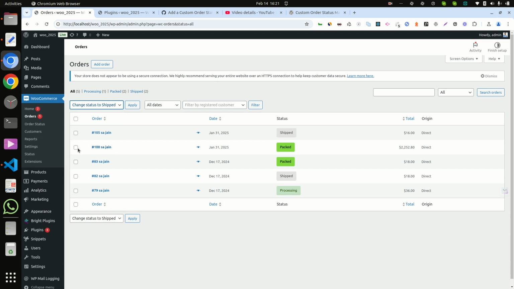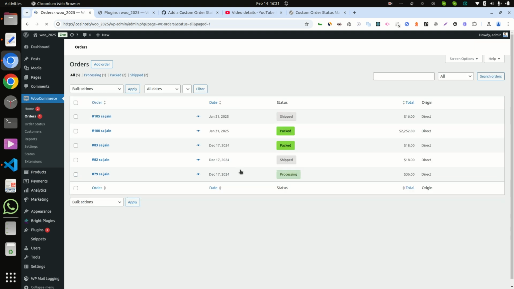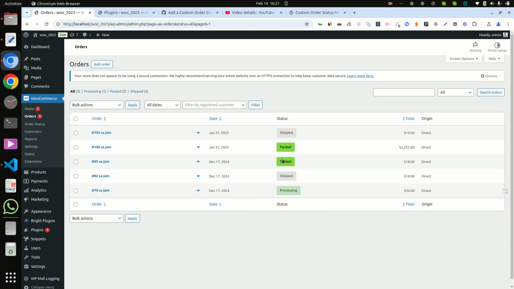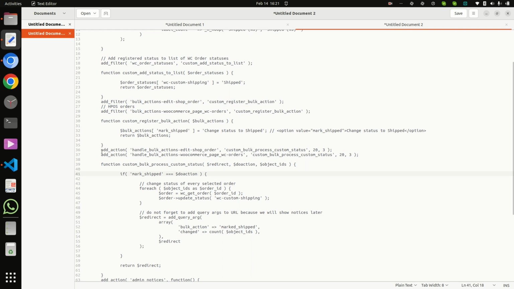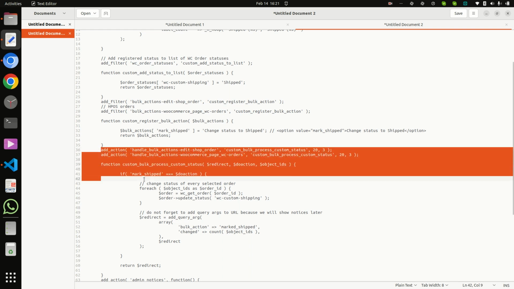And when we change this status and apply, it is not changed because I have not handled this status. So to handle the status you must add some code.